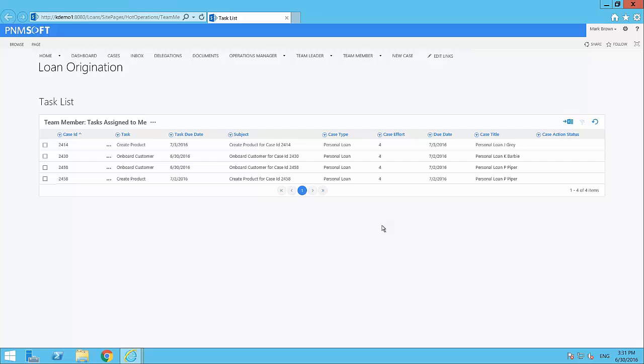So all of this that I've been showing you is what we refer to as hot operations, the ability for management, operation managers and team leaders to be able to manage the workload of their teams.